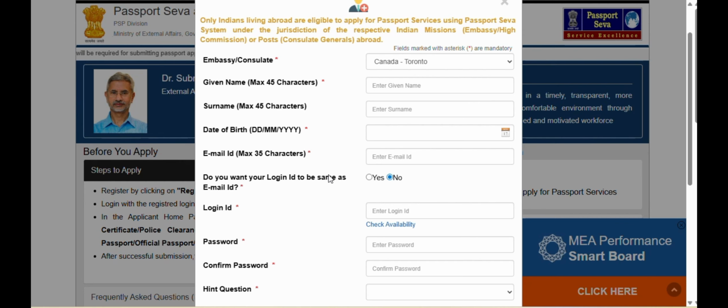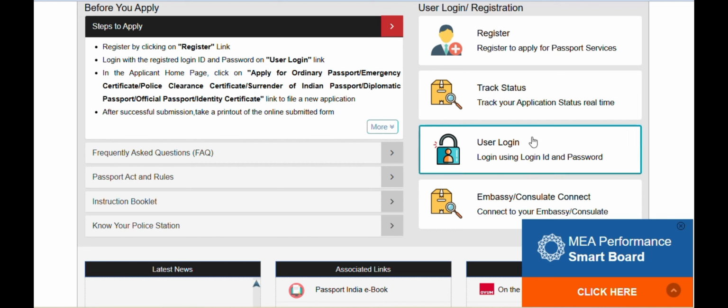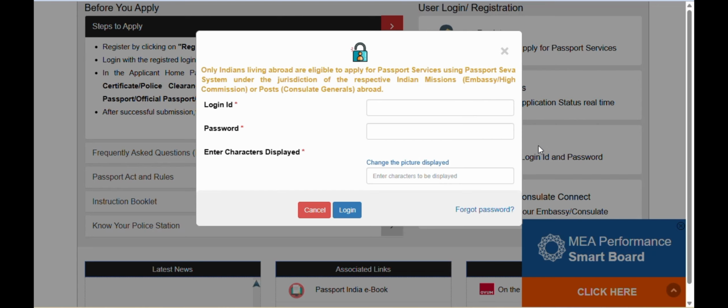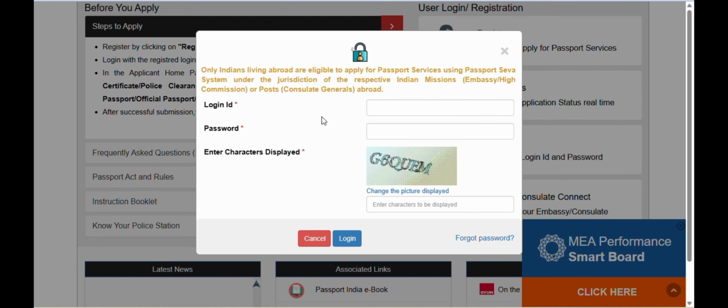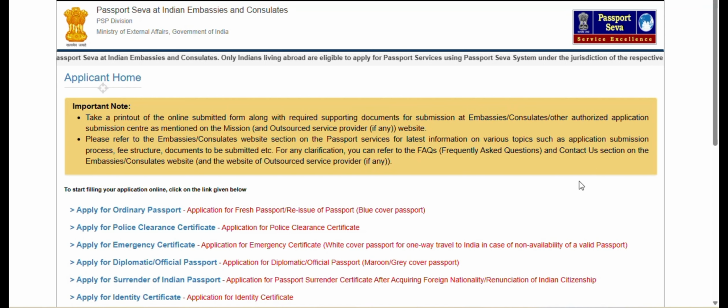Let me show you what will happen once you register yourself. Once you register yourself as a user, click on this user login button to log in. Enter the details as in login ID, which should be your email address, and password, and the captcha, and click on login. In order to fill the application for police clearance certificate, click on the second link.